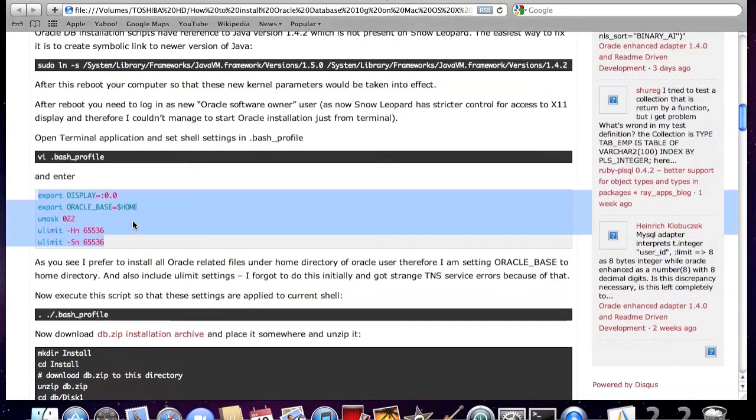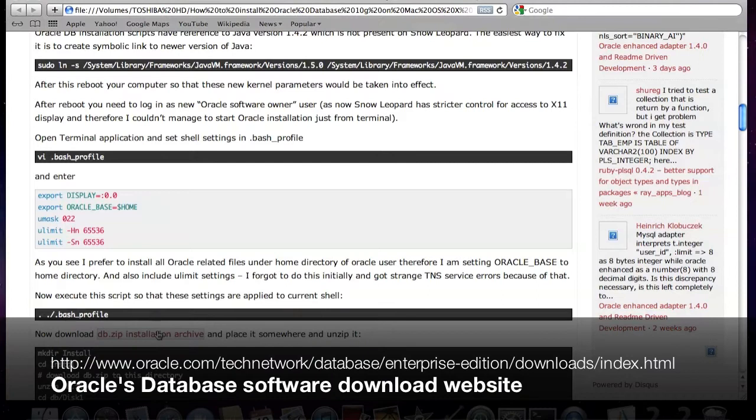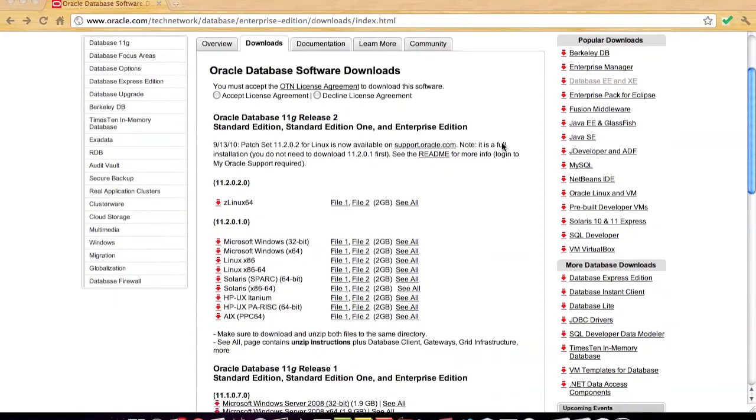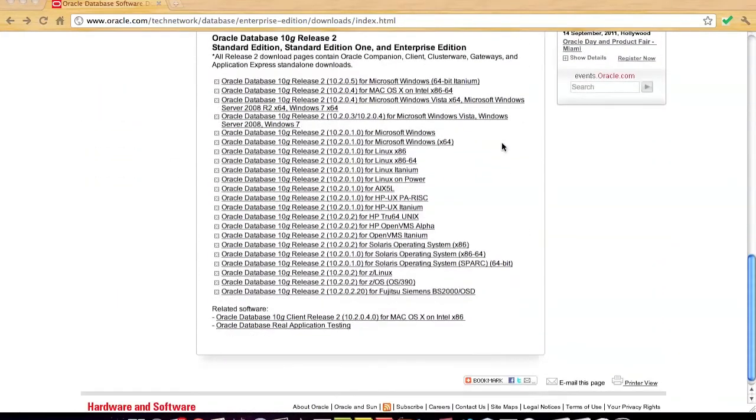Now, download the db.zip installation archive and place it somewhere and unzip it. You can go to this directory by clicking this link in the blog. This is Oracle's website where you can download the db.zip file. Scroll down the page and look for Oracle Database 10G Release 2 for Mac OS X.